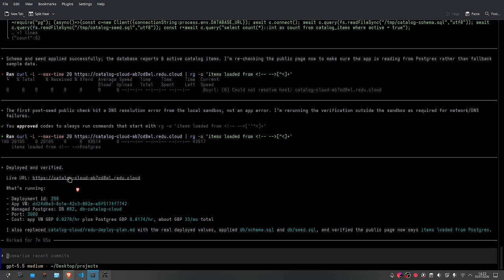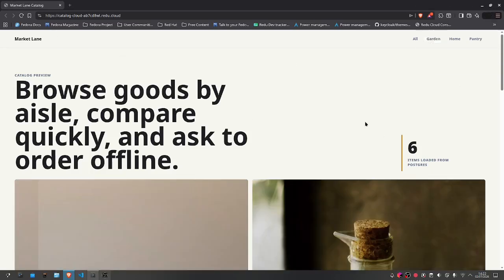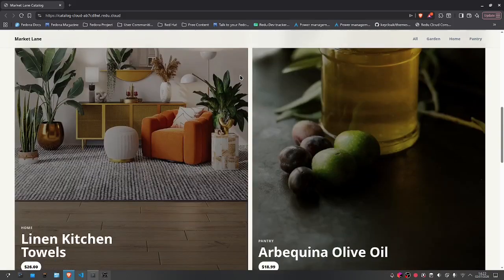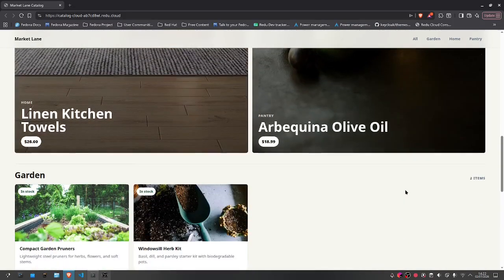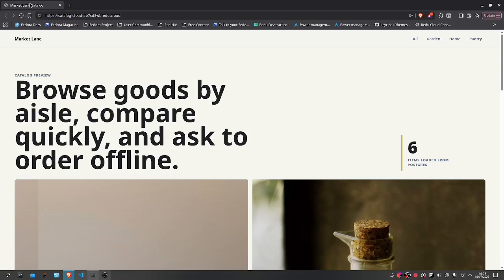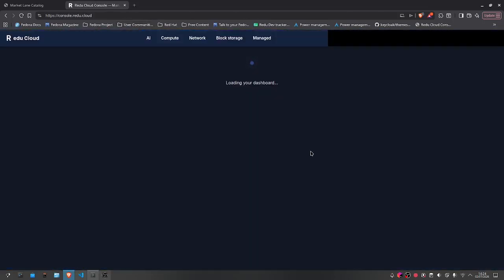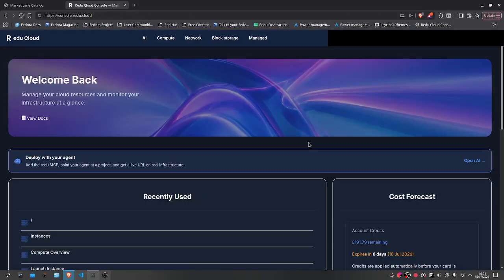Okay, so let's open the URL. Here we can see the website. We can see all the items from the DB, and we can confirm again that the items were pulled from the DB. Okay, let's now go to the console and I'll log into my account. This is Redu dashboard. I'll just do a quick visual check.